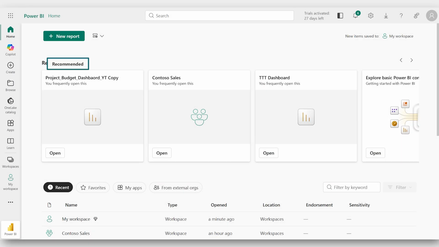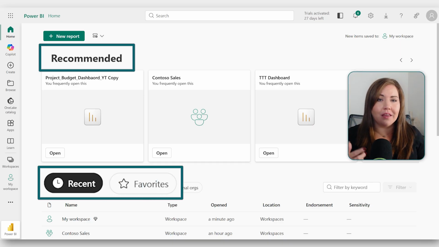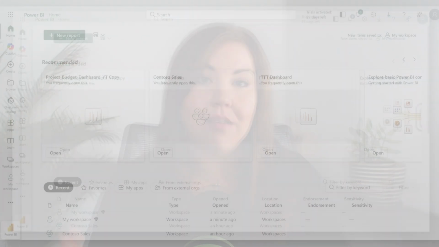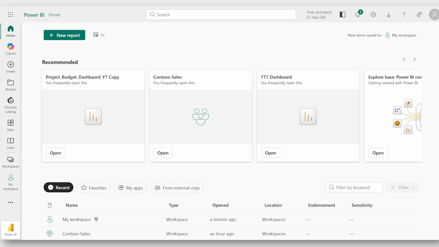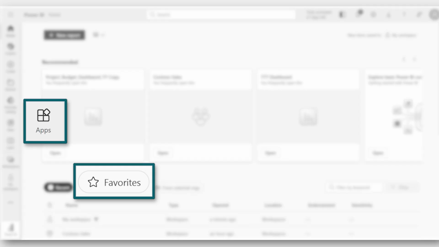You've got recommendations, recent, favorite content, a whole bunch of tiles that are competing for attention. None of it seems to be organized around the decision that you are trying to make. Actually, you don't need to understand that whole home screen. You just need to know what matters for you and therefore what you can just ignore.